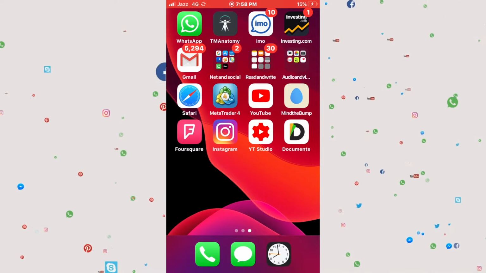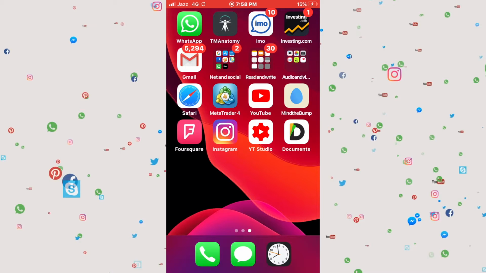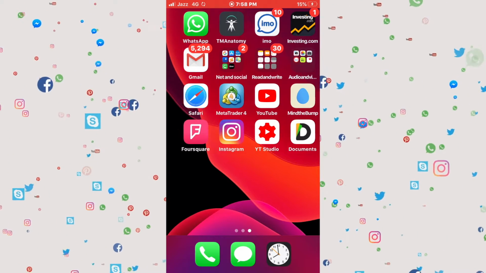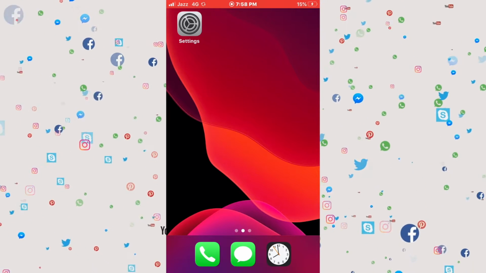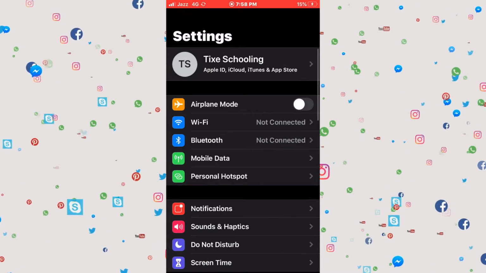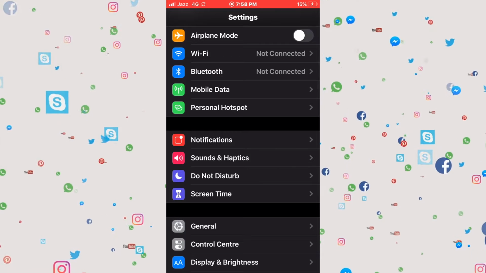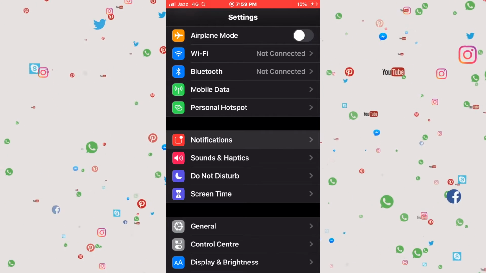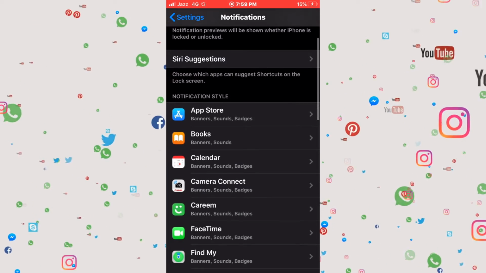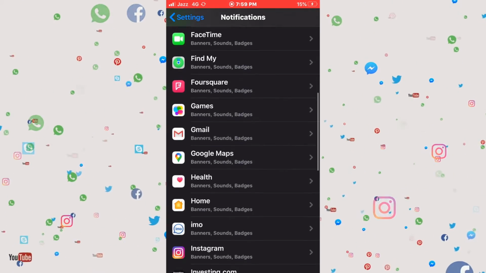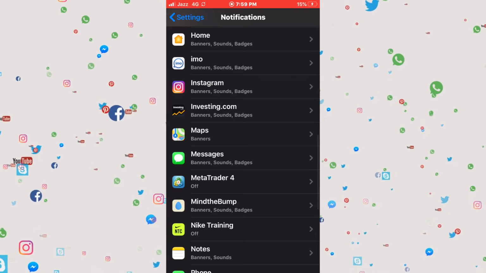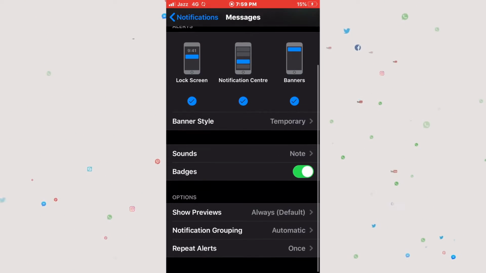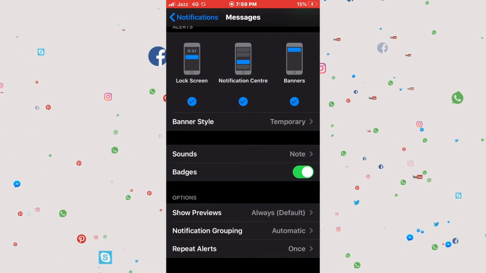In this video we are going to learn how to hide messages on iPhone when your screen is locked. To do that, all you have to do is go to Settings. In here, scroll down and find the option called Notifications. Click on Notifications, scroll down until you find an option called Messages. Click on Messages, and here you are in an important tab.